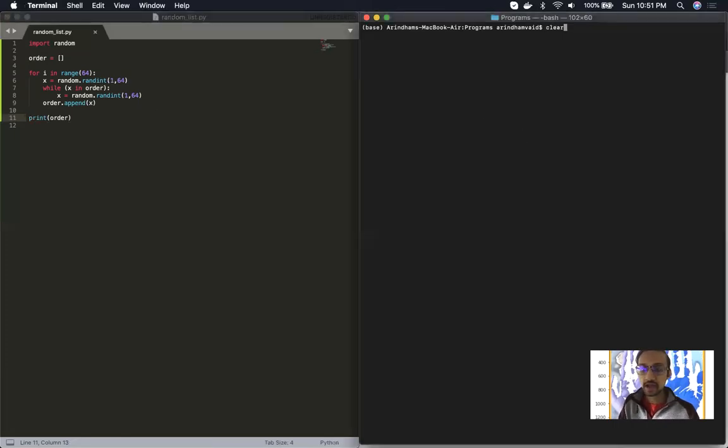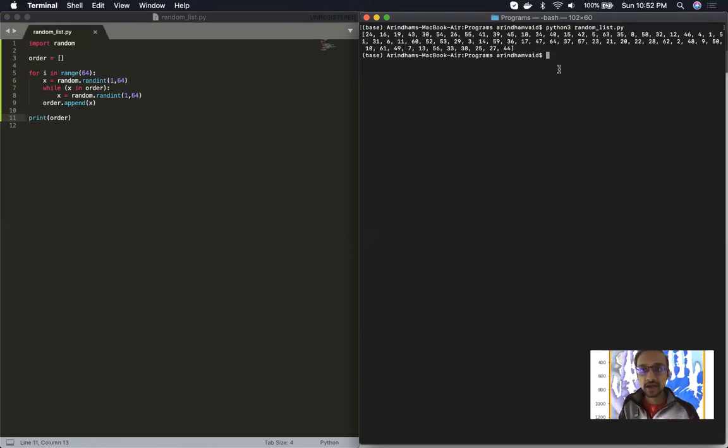So now I have it loaded up here, running the Python script. We just hit run and then hit enter. And now we have our array here. These are all random values from 1 to 64. We have 24, 16, 19, 43, 30, 54, 26, and so on. There's a 64 here, and there's a 1 here. So this is basically our list of 64 randomly generated values.